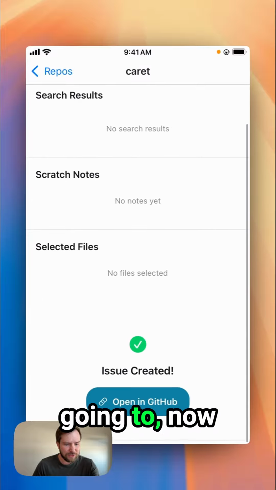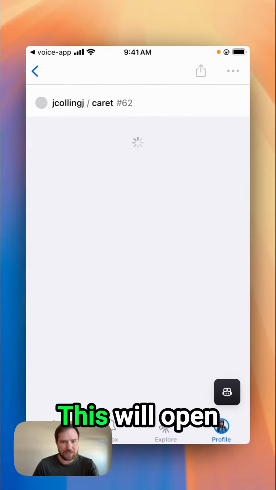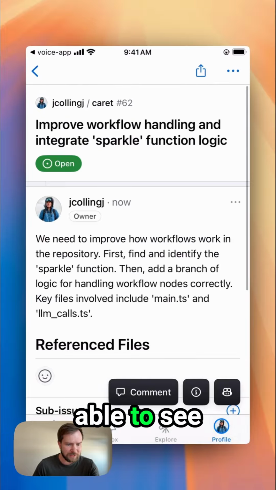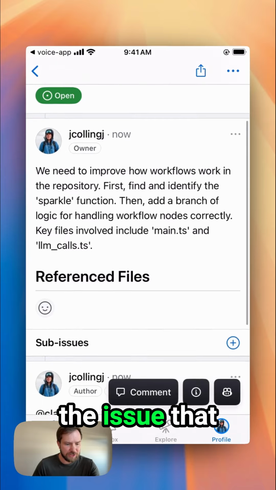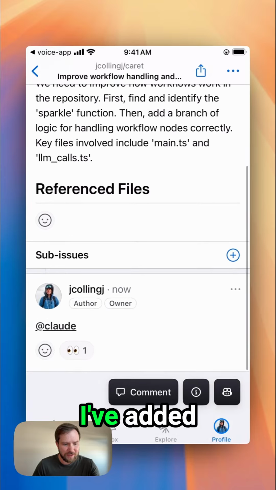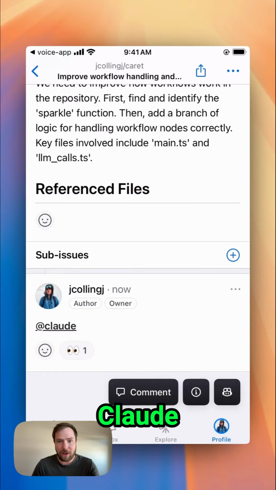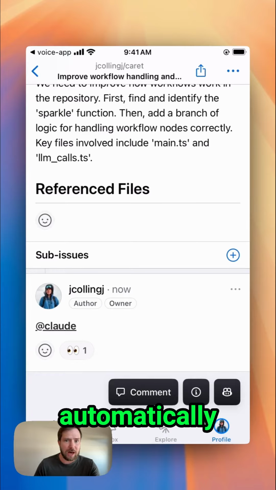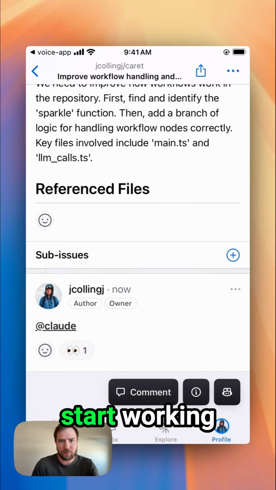All right, I'm going to open the issue in GitHub. This will open up in the GitHub app. You should hopefully be able to see this on the screen share. You can see the issue that I just created. It includes a note about the referenced files. And we can see that I've added this comment that is tagging Claude already. And this is just automatically kicking Claude off to start working on this.